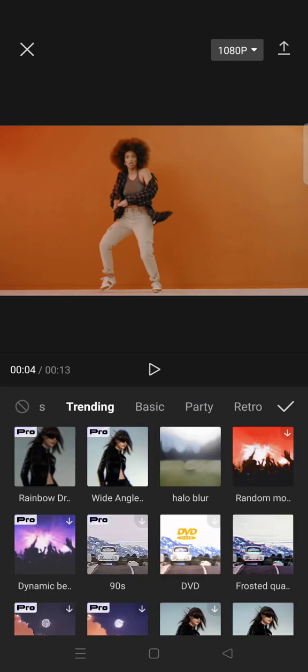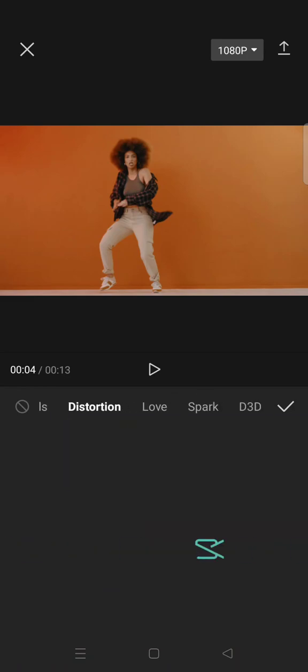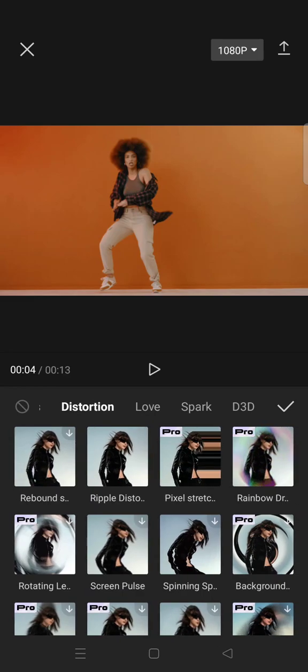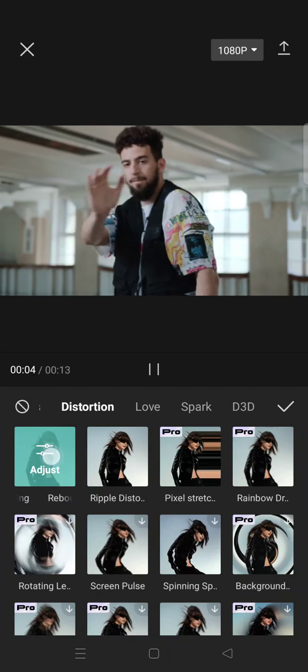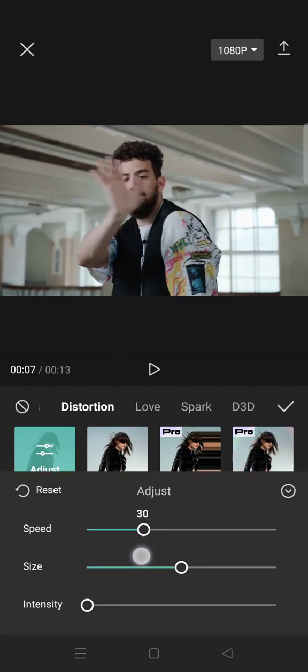and then click on the distortion category and then select the rebound swing effect, this one. Click on effect and then adjust the effect like this. For the speed, adjust it to 30 and then the size 0 and intensity 30.